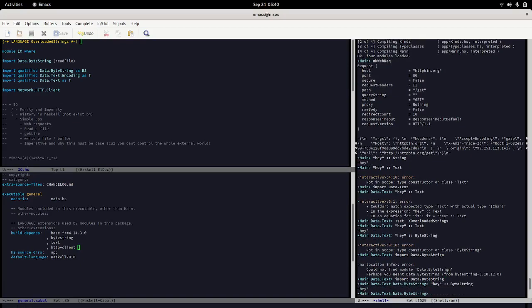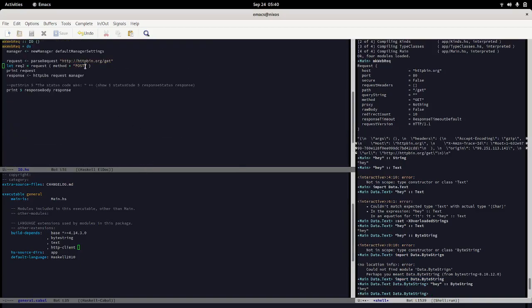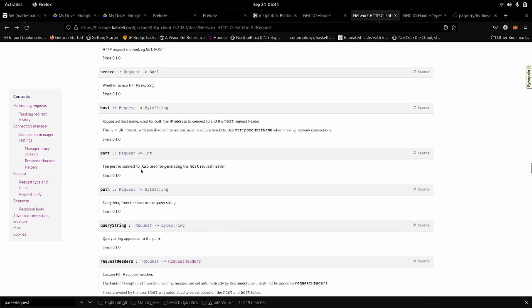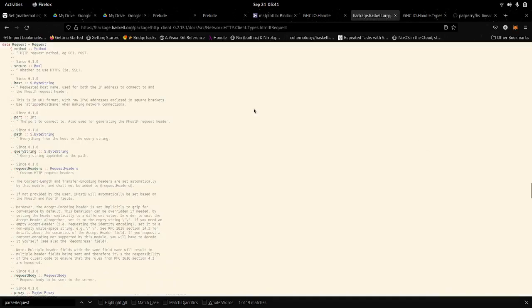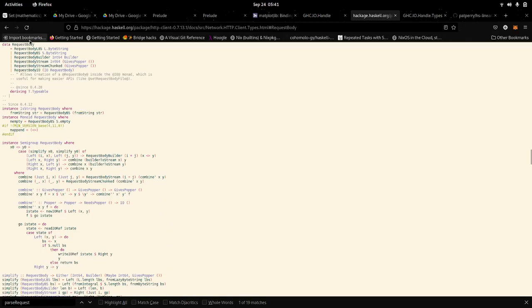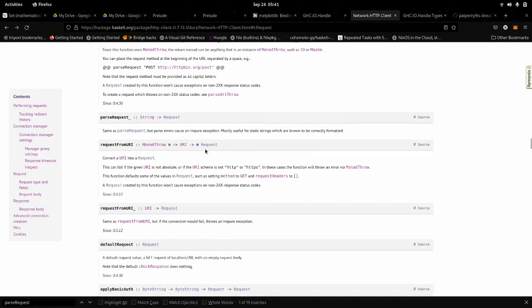So that's why here I can say that method is post. I could also do the same with request body. Is it? How did I change the request body before? I know I've done this.